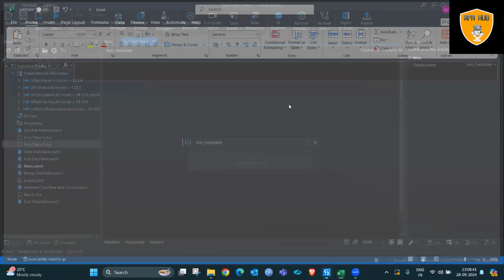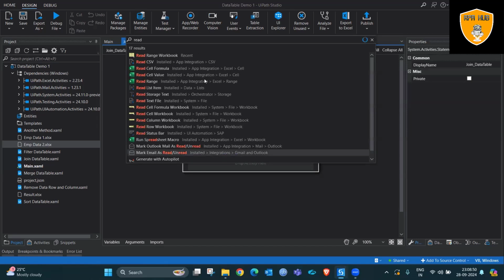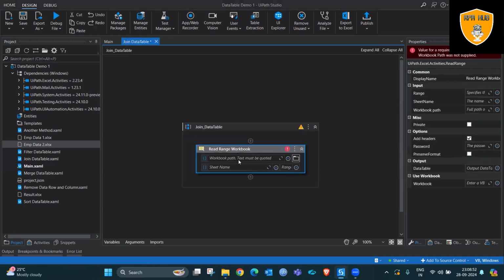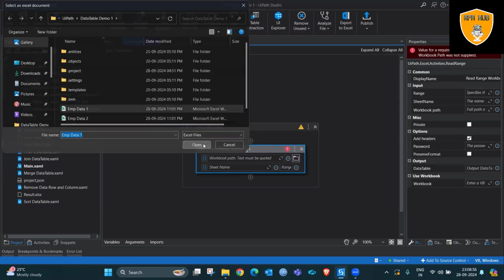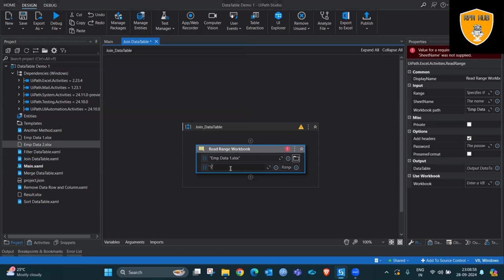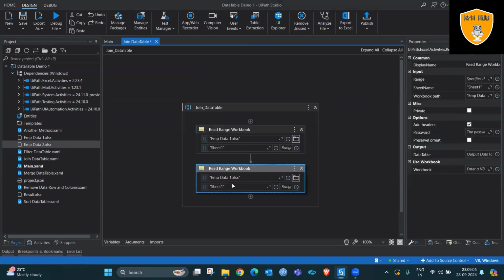Whenever we are working with join operations manually, it takes a long time to join any two data tables together. But here, with the help of UiPath, we can achieve it very quickly. So first, I will drag and drop Read Range Workbook and provide the Excel file and sheet name. We'll copy the same Read Range Workbook and change the file name and sheet.